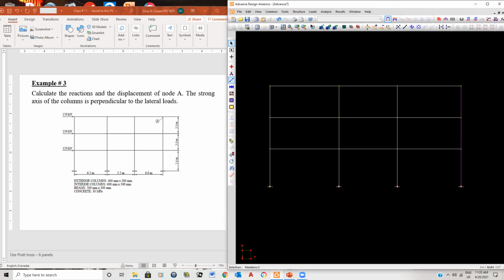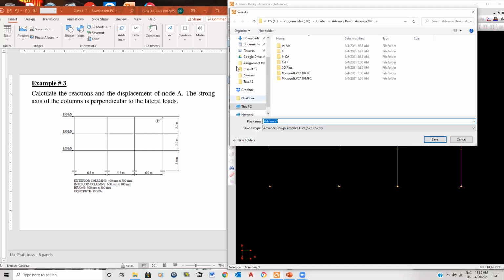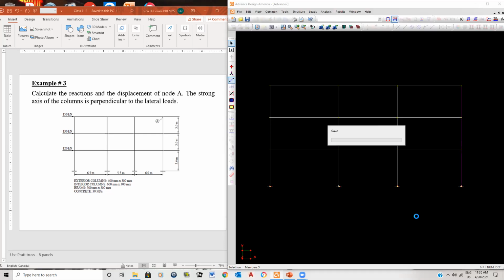Now that I've defined my load, I'm going to activate my load. I'm going to go to wind, save the project, yes. So now I save my project, I'm ready to go.